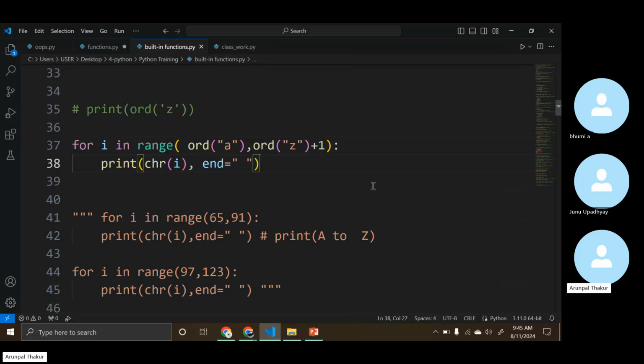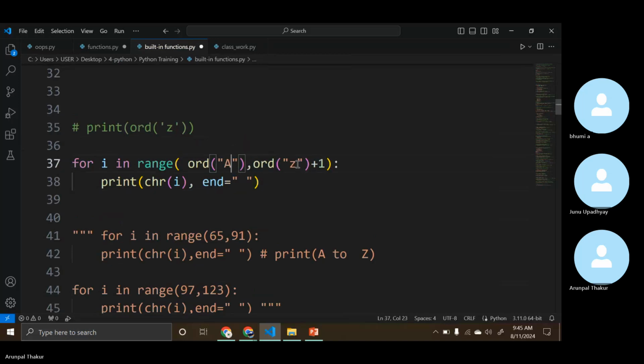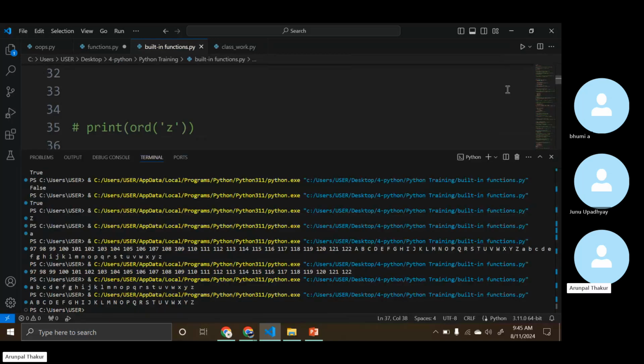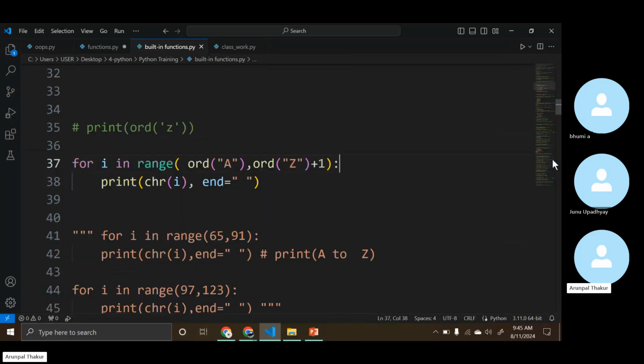If I just write capital A and capital Z here, I'll be getting the numbers 65 to 90. As I converted it to char, I'm getting all the letters. So a question can be there, right? Print A to Z values. Now you know how to write that program.